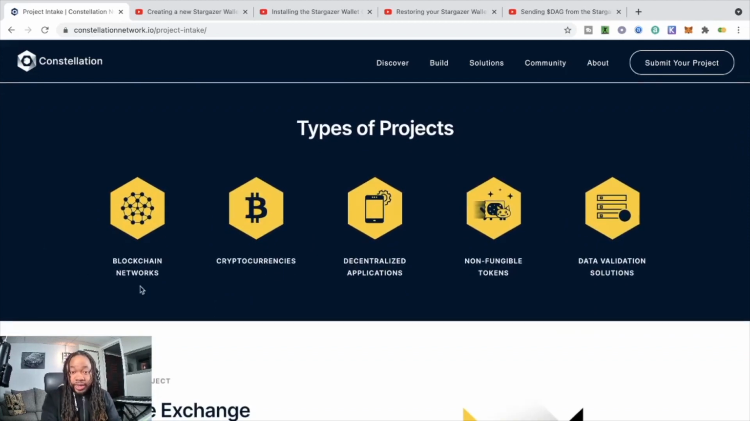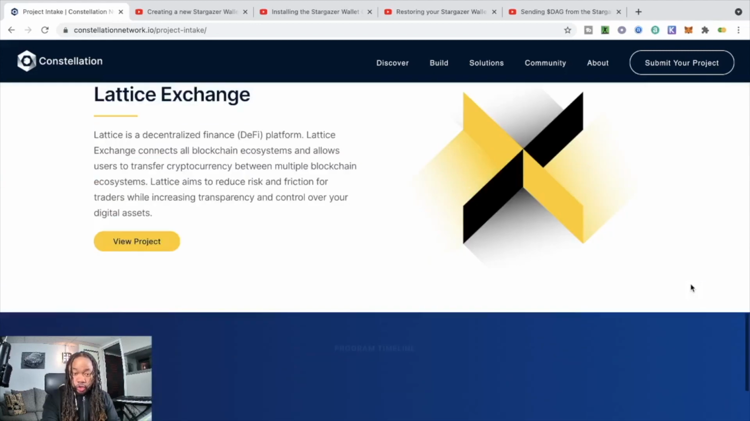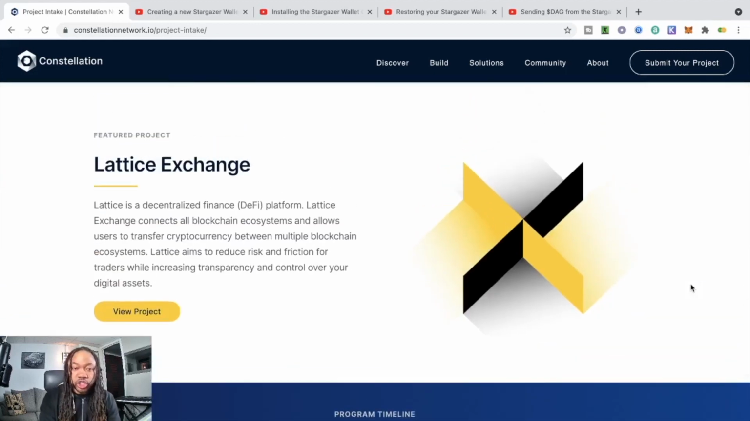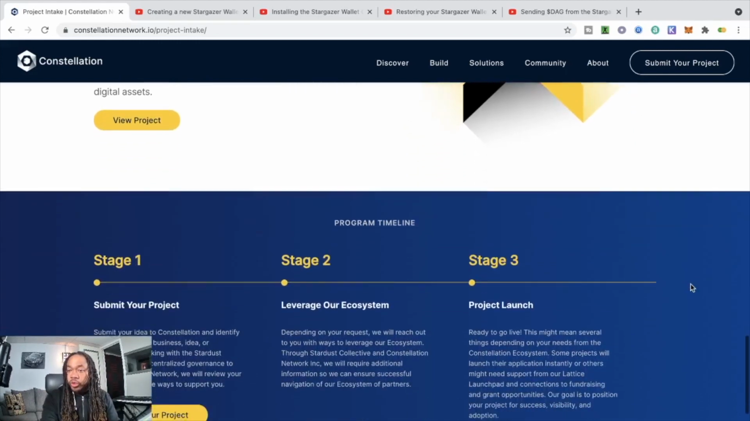See the types of projects. You have blockchain networks, cryptocurrencies, decentralized applications, non-fungible tokens, data validation solutions. And then you have the Lattice exchange. The Lattice is a decentralized finance, a DeFi platform. Lattice exchange connects all blockchain ecosystems and allows users to transfer cryptocurrency between multiple blockchain ecosystems. That's key. Lattice aims to reduce risk of friction for traders while increasing transparency and control over your digital assets. That's perfect. That's exactly what the space of cryptocurrency needs.